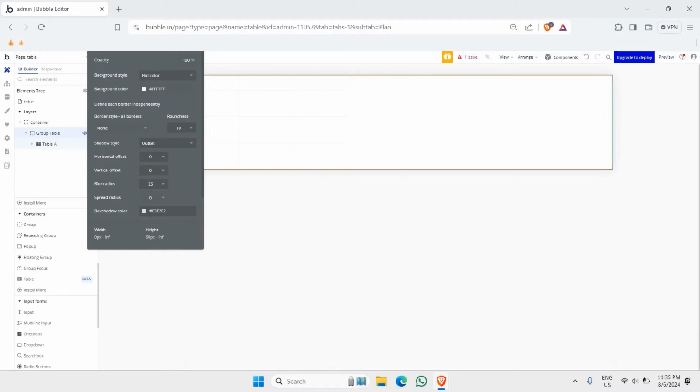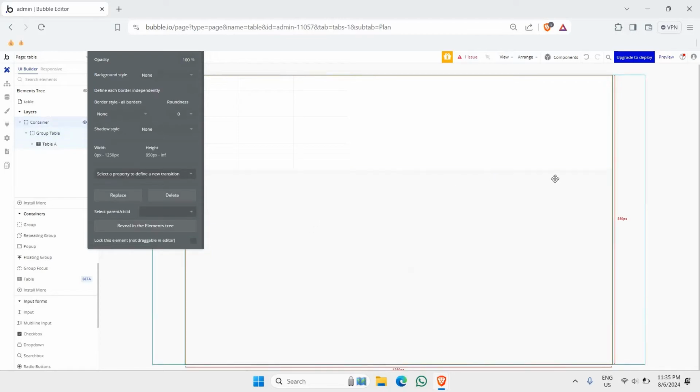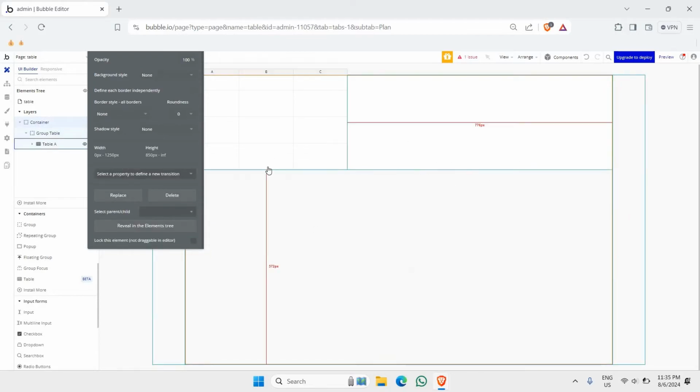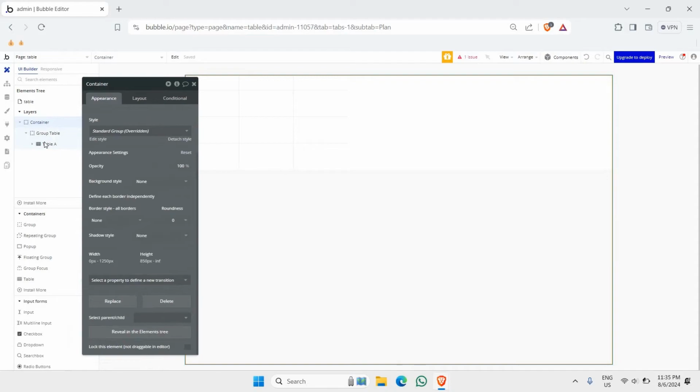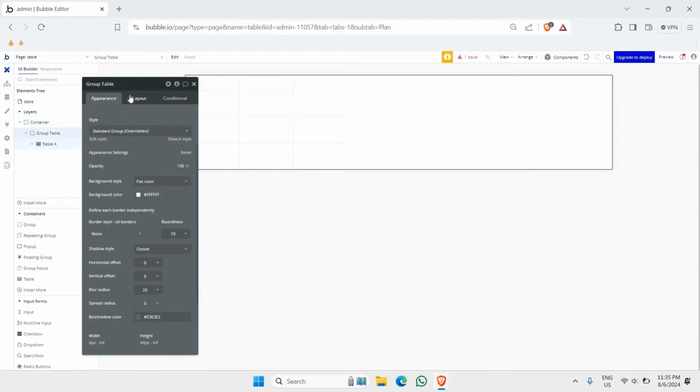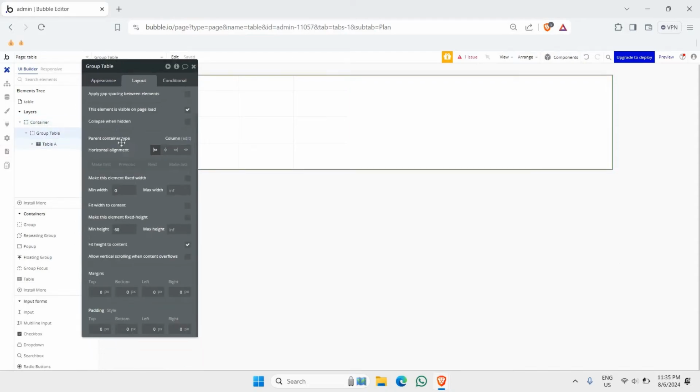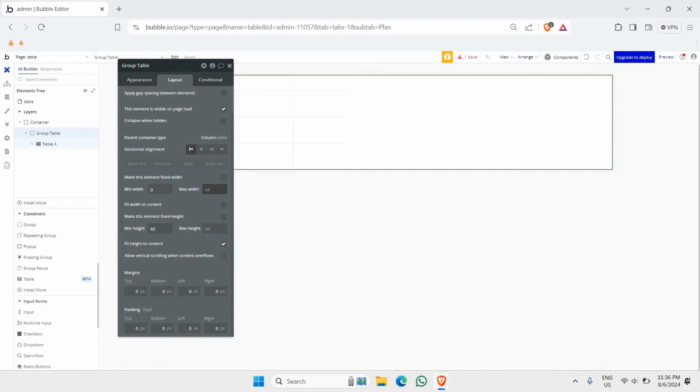So in this case, just to reduce this particular opacity into 10%, that should be just enough. And there you go. You'll be able to find some shadow has been placed right here. Now next, we can also give some maximum width for this particular group table as well. And around like 1200 should be just enough.